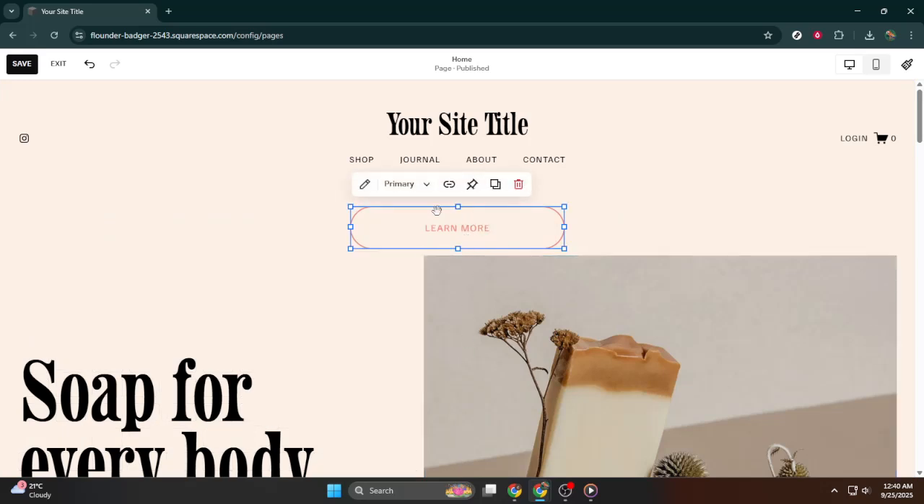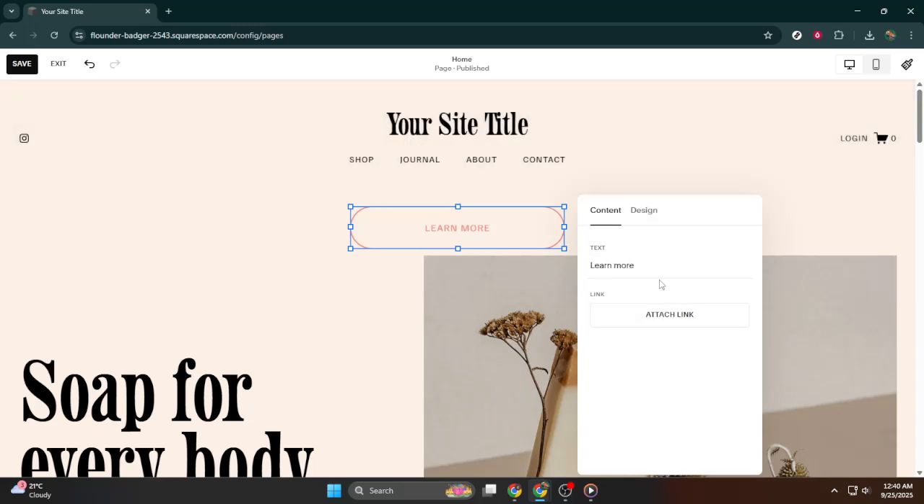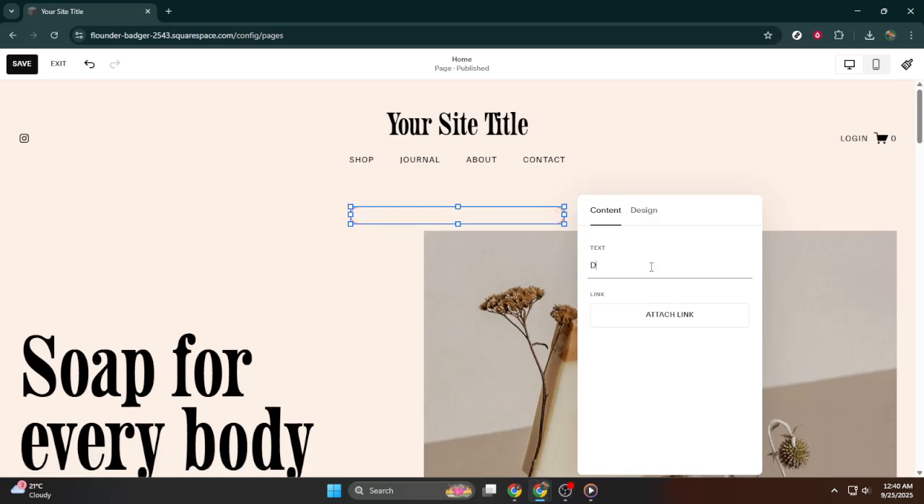It's important for the button to have a descriptive label, making it clear to users that clicking it will initiate the download. For simplicity, let's label this button as Learn More. With the button in place, you'll want to highlight its text. By highlighting the text, you can add a link that, when clicked, will prompt the PDF download. Once you've highlighted the text, look for the Attach Link option and click on it.